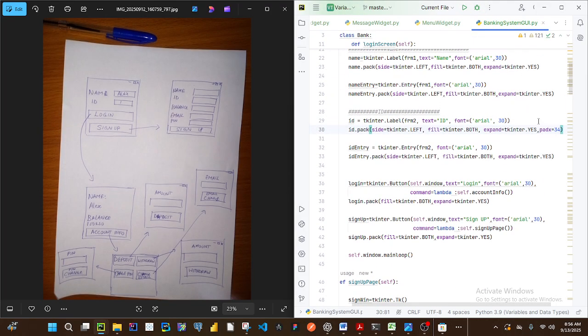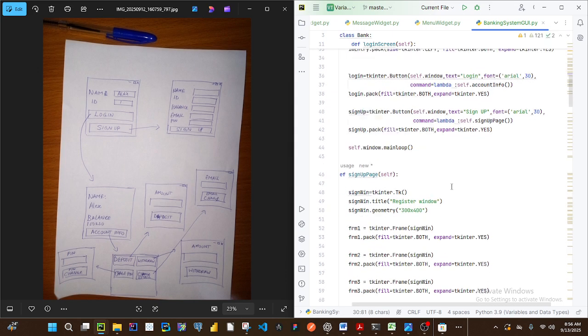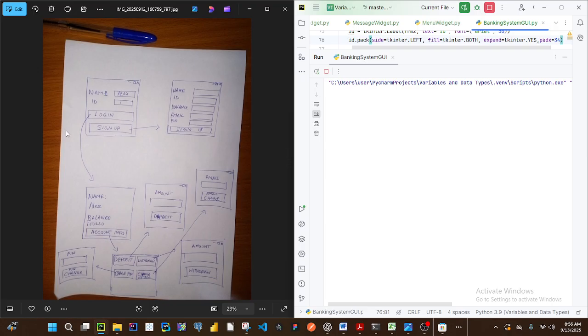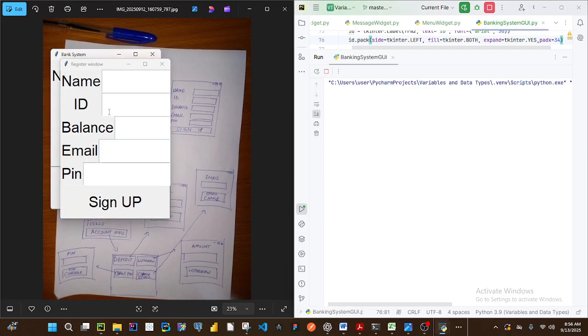So I'll just copy it instead of wasting my time. Highlight it like this, copy it, go to the sign up page, check for the ID, paste it there. Let us check it out. Click on the sign up, you see that it has aligned. Now the text has to be smaller so that the entry widget can become bigger. So this one is going to be a bit difficult, except we reduce the size of the text. So we'll just leave it that way.